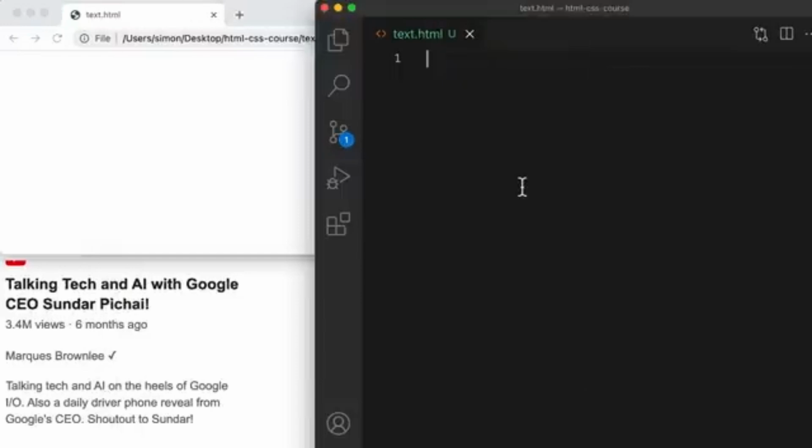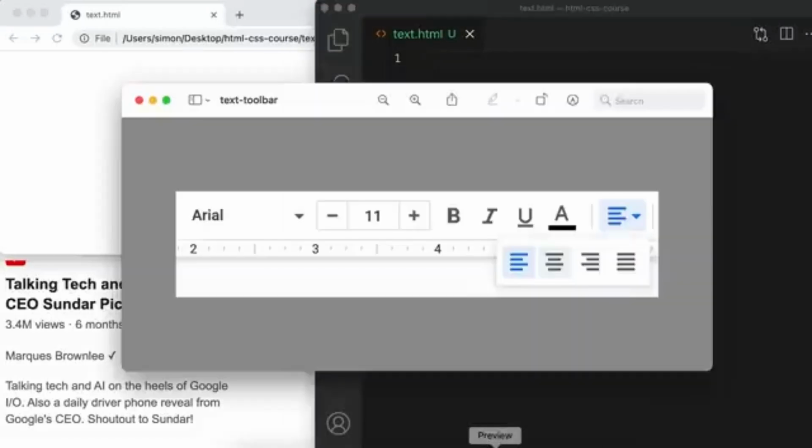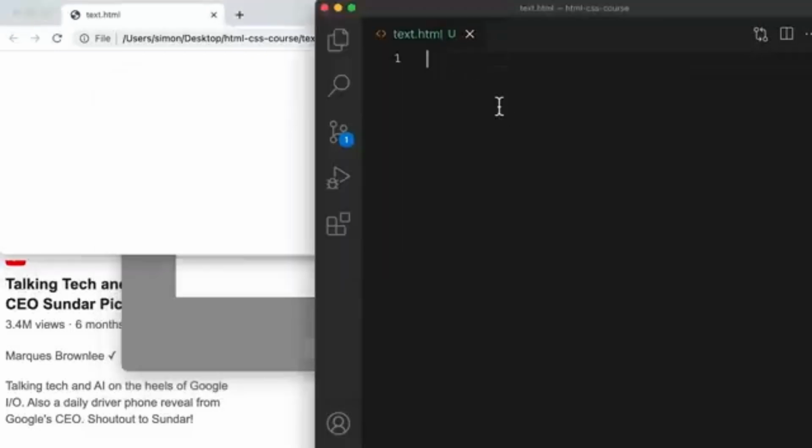If you've ever written a text document before using something like Google Docs or Microsoft Word, you've probably seen something like this. This is a toolbar that allows us to change the style of our text. We can change the font, the text size, we can make it bold, we can center it, etc. In CSS, we have a style for each of these things.